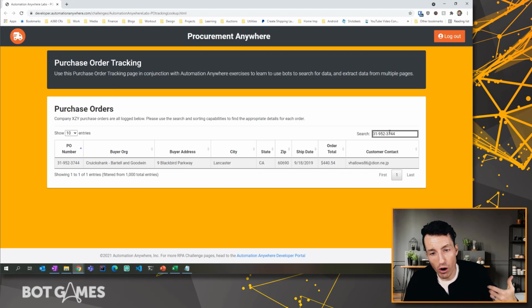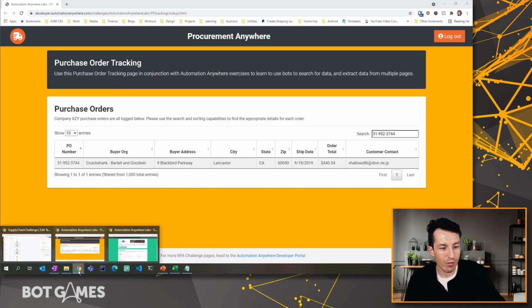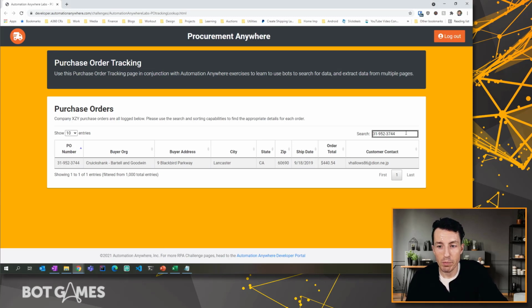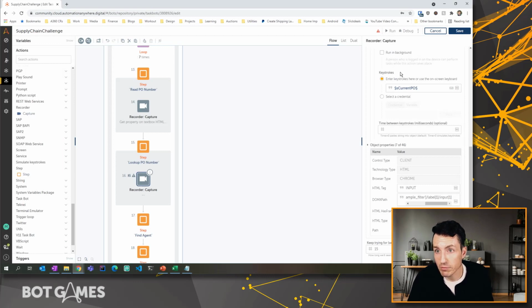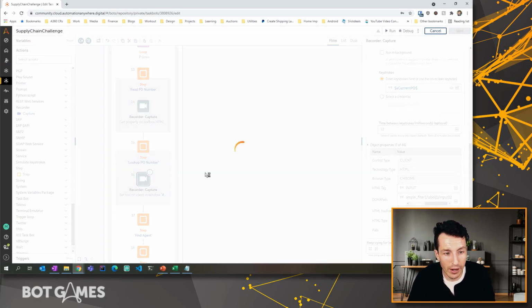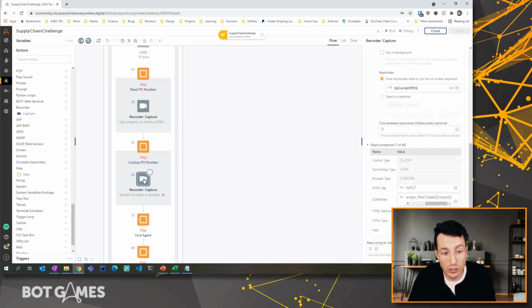So for our next step of using Recorder, I want to get it to a point where it's actually looking up a PO so I can see what that'll look like when the bot has filled in the search criteria here. I've got that filled in. I'm going to hit save here because I'm good on that lookup, just doing the lookup.